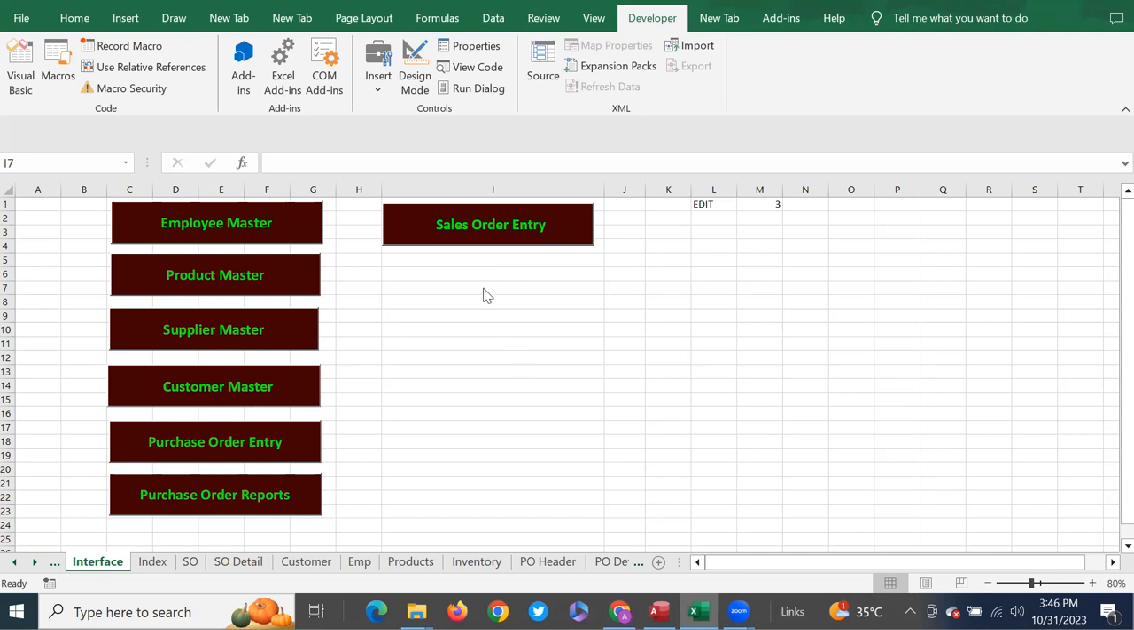Our today's topic is sale order entry form development. It is part one of it. And here we are going to show you how quickly we can create a sale order entry form for the user.